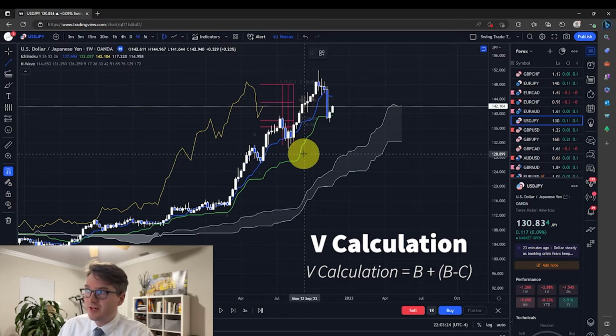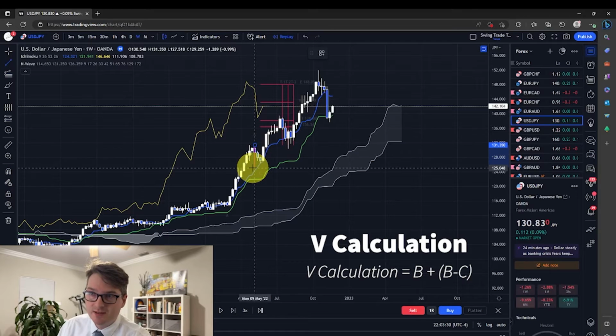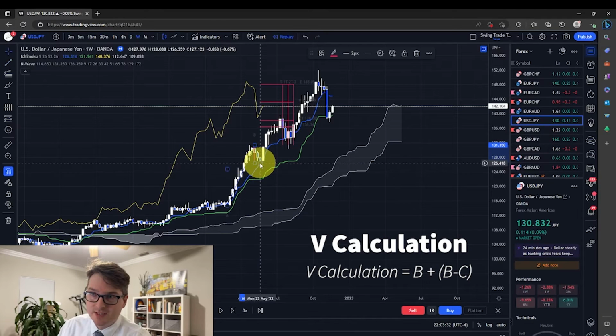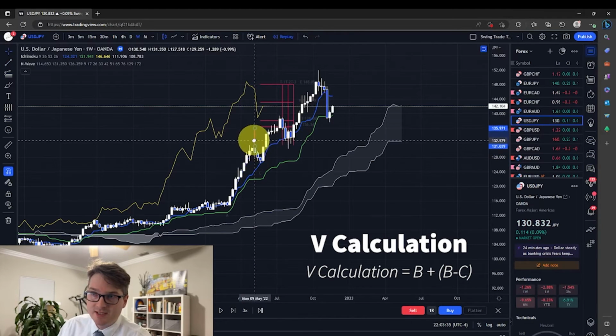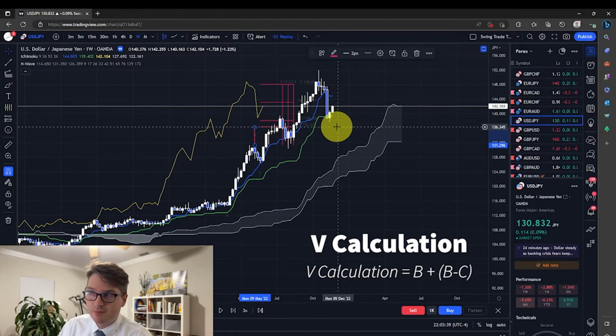So for the V calculation, remember we said that it was point B minus point C. So let's make a line straight down to point C. And now we're going to add this line up to point B. And now you can see that it matches up here with our V calculation. And that's this target here.